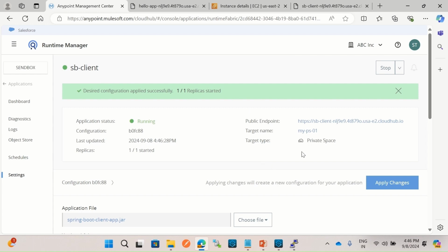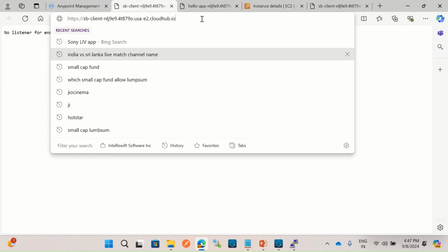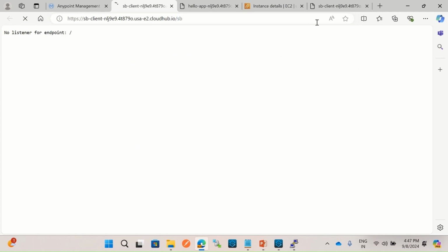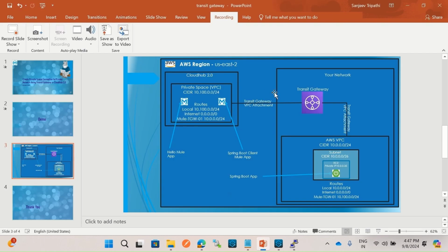This application has been deployed. Let me invoke this, /sv. So we are not getting a response here because we don't have any connection. After some time, it will give the timeout error. We will observe the timeout error a little later. Let me go to the diagram again.